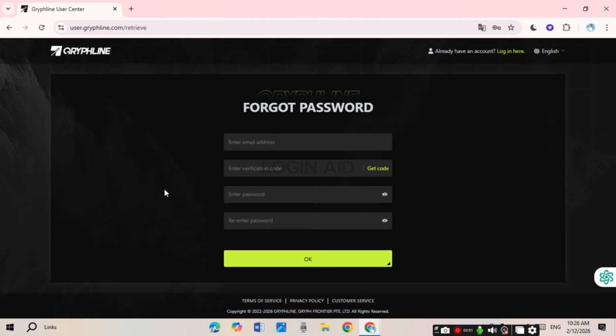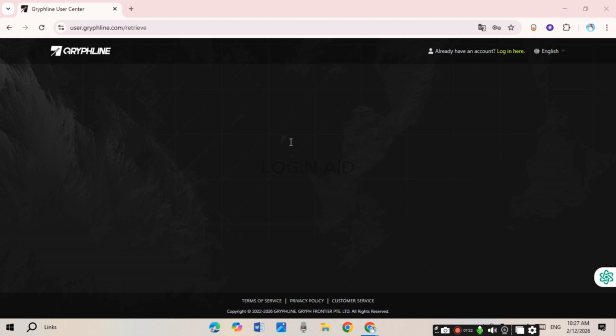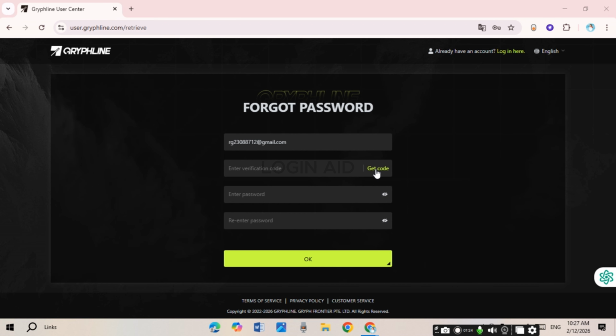First of all, enter the email address over here. Click on the field of email address. Now after you do that, simply provide the email address associated with your account. Now after you enter the email, what you have to do is click on this option get code that you can see on the screen. Now the code will be sent to your email.